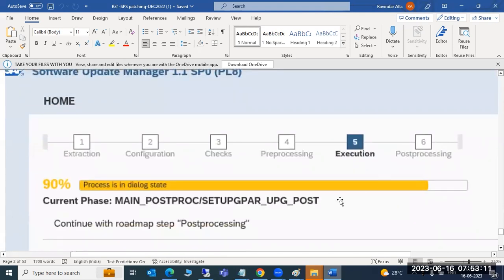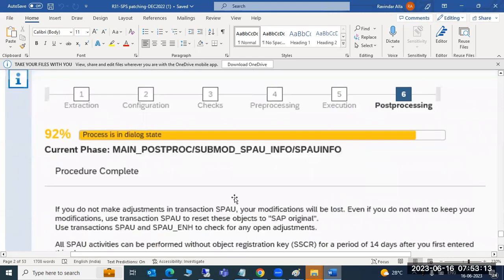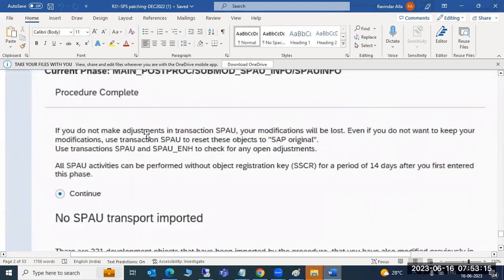When it goes to the post-processing, if you don't make the adjustments in SPAU, your modifications will be lost. Even if you don't want to keep your modifications, use the SPAU transaction to reset these objects to the SAP originals. So all these SPAU activities can be performed. You don't need to do it immediately, but it's a period of 14 days.